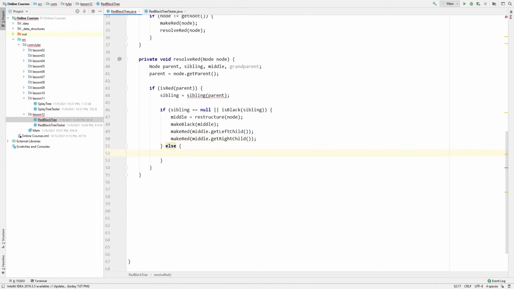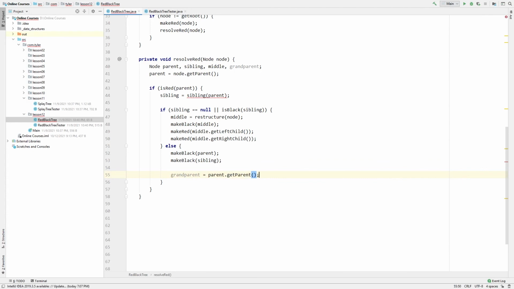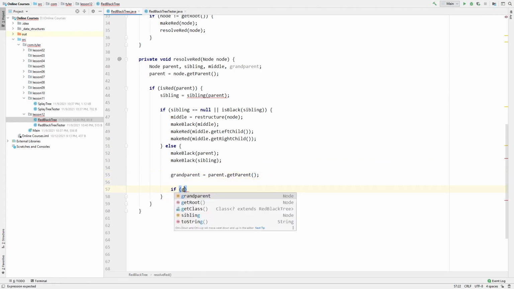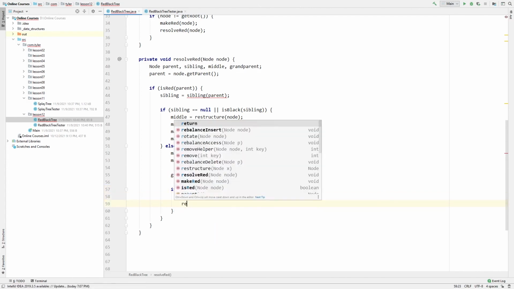So else, we just go ahead and makeBlack the parent and makeBlack the sibling. Grandparent equals parent.getParent. So we have X, Y, and Z. We have the inserted node, its parent, and then the inserted node's grandparent. If the grandparent is not the root, then make the grandparent red. Okay. If it was the root, we're done. It's going to stay black. However, if it's not the root, we make it red.